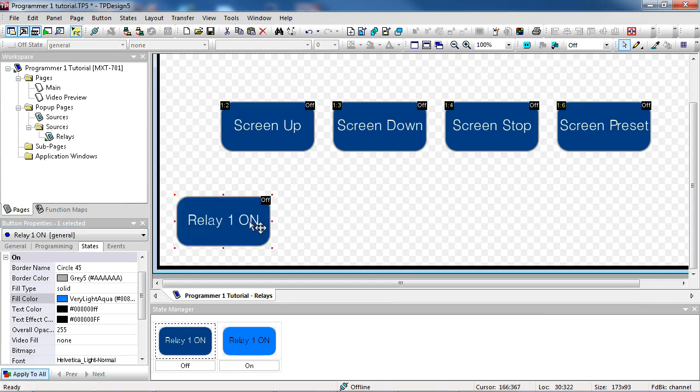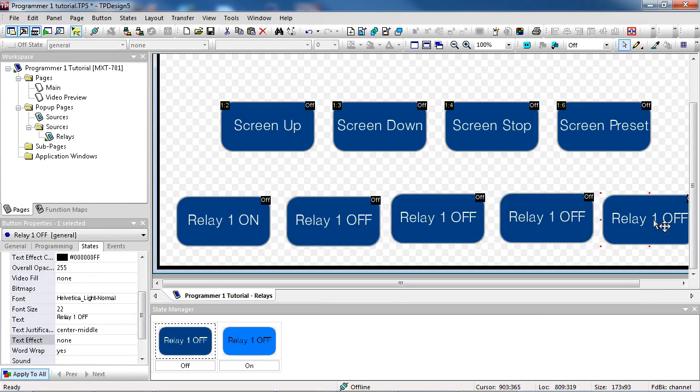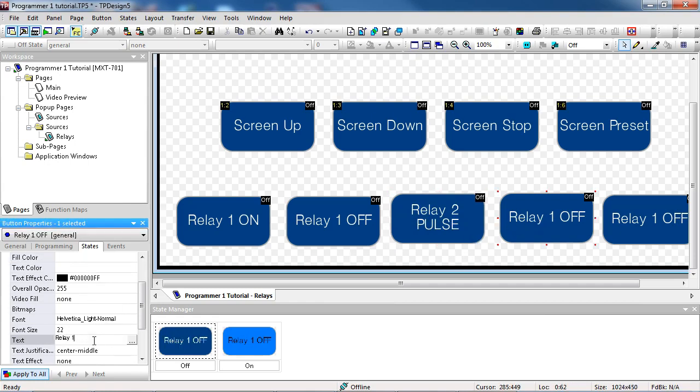Copy and paste this button. Change the text in the second button to read Relay 1 off. Continue copying and pasting buttons until you have all 5. Make sure the buttons are labelled properly: Relay 1 on, Relay 1 off, Relay 2 pulse, Relay 3 2, and Relay 4 min 2.